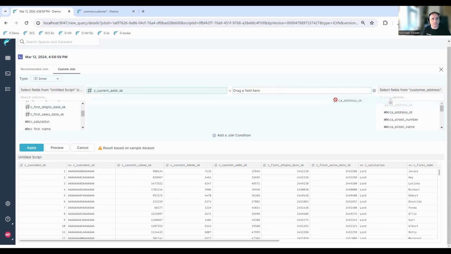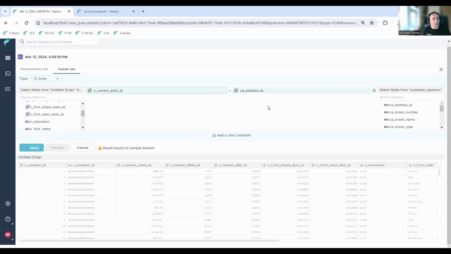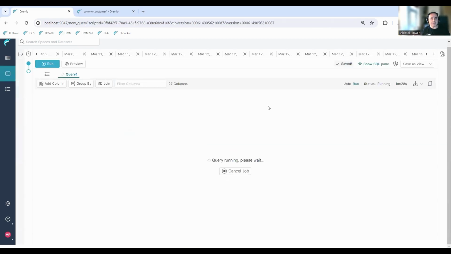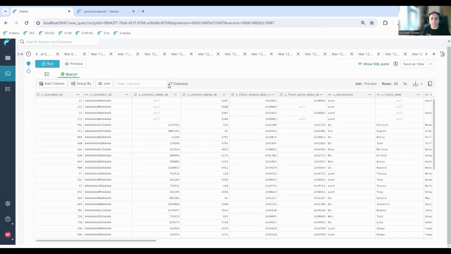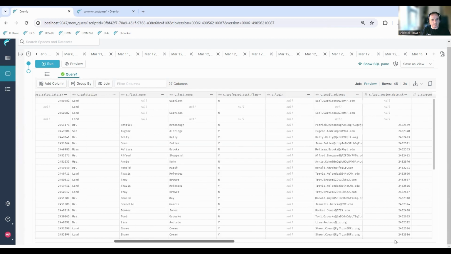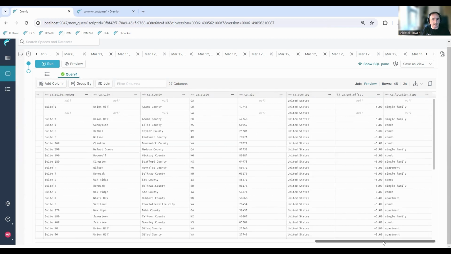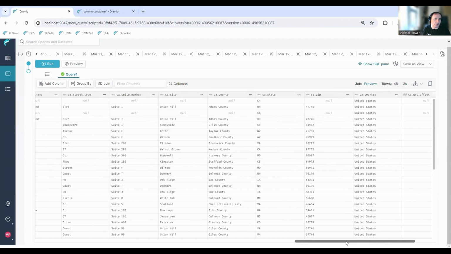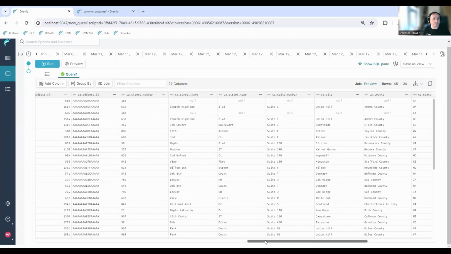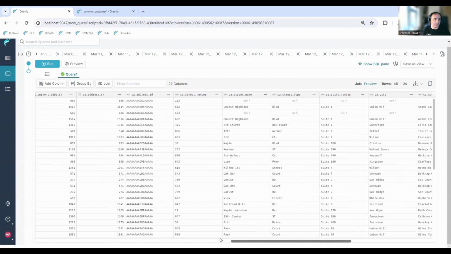And I'm going to join that to the customer address key as well and apply that change. And what that will then give me is a wider data set, whereas before I only had 14 columns. We'll see now I've got 27 columns in here. Okay. And if I scroll across now, you see that actually this is a much wider data set and includes information about not only the customer, but their address information as well, such as the street number and so on.